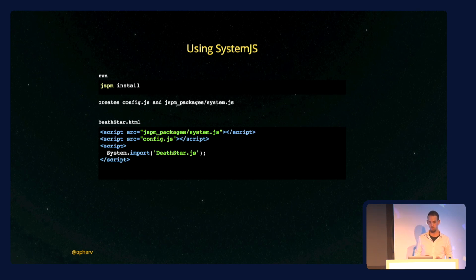But you don't have to use things from the web, things from GitHub or whatever. You can roll your own code, which is what most of you will do. How do you do this? You run jspm install, which creates your configuration file and the SystemJS runtime. And then in devstar.html, you reference this SystemJS runtime and the configuration file that was created, and you do System.import for your devstar.js.